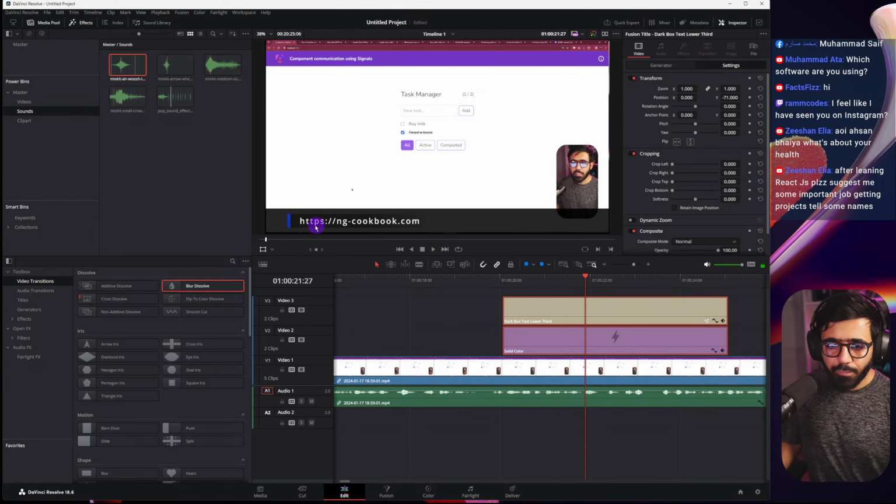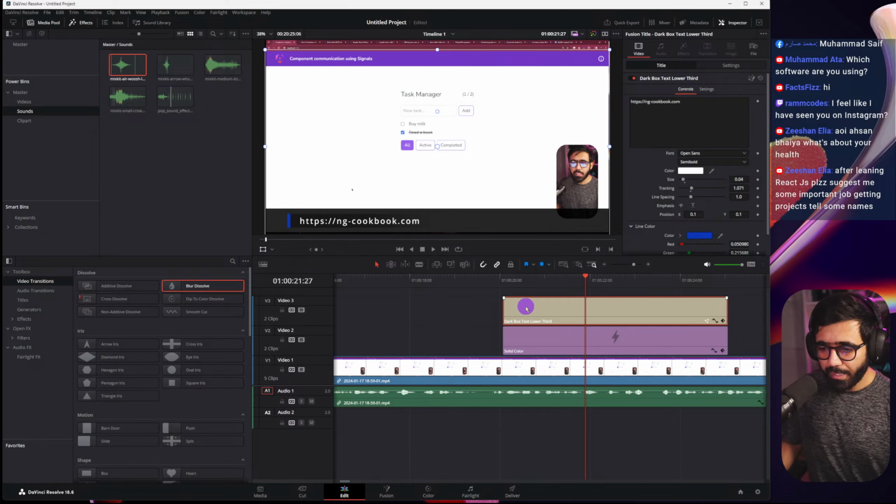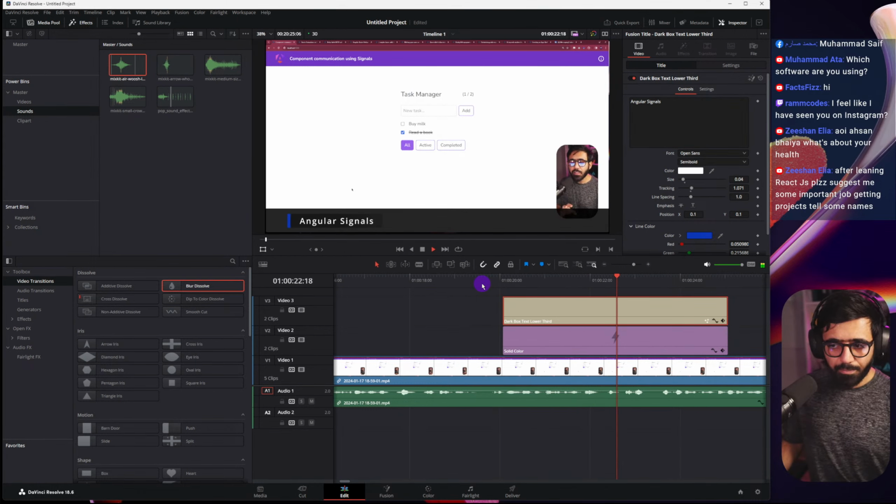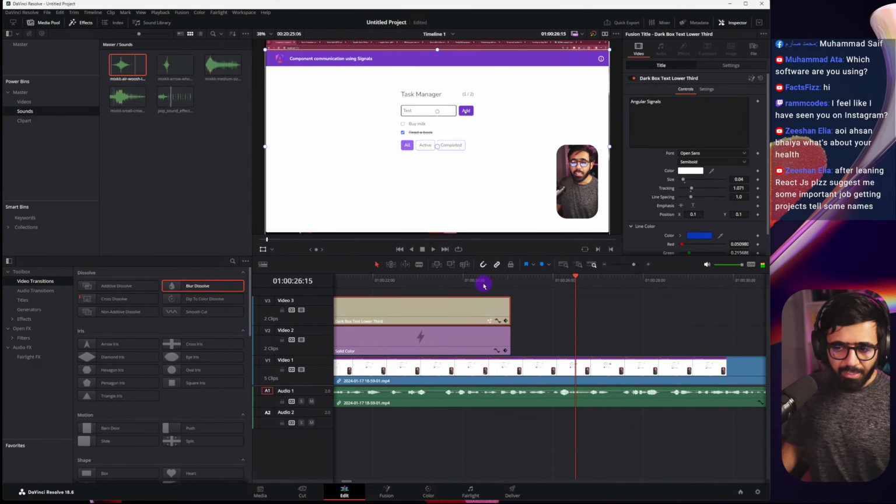And so here, instead of this URL, I can go ahead with changing the text to say Angular signals. So click the text first, then click the title, and here you can change it. So you can say Angular signals, right? And now if I hit play, so this one goes with Angular signals, and this whole app is working with signals. For example, if you want to add, and that's pretty much it.